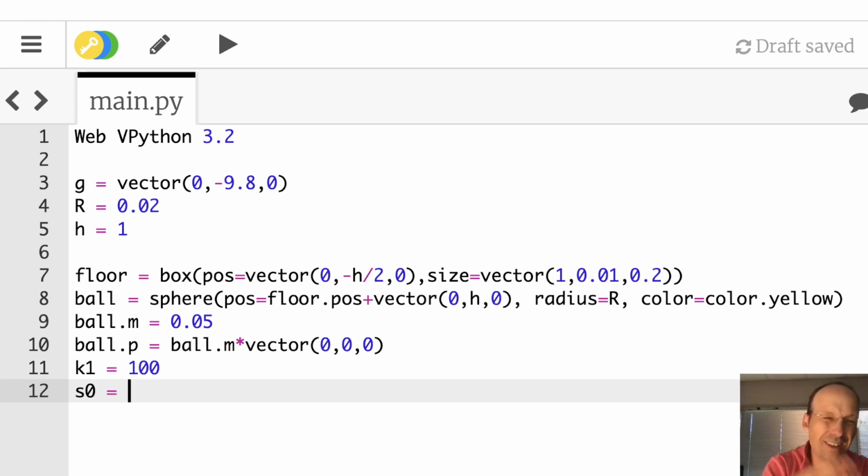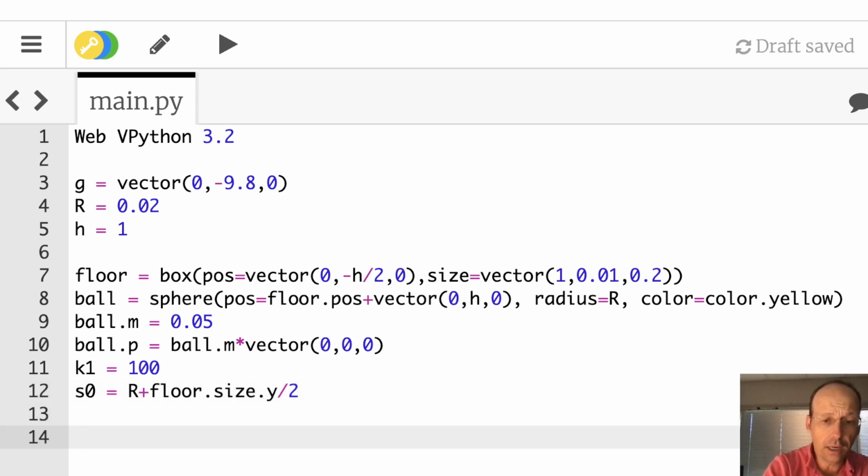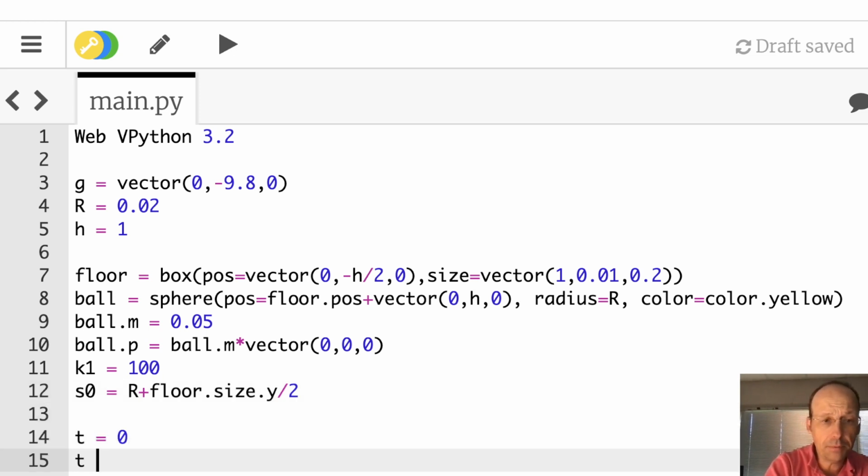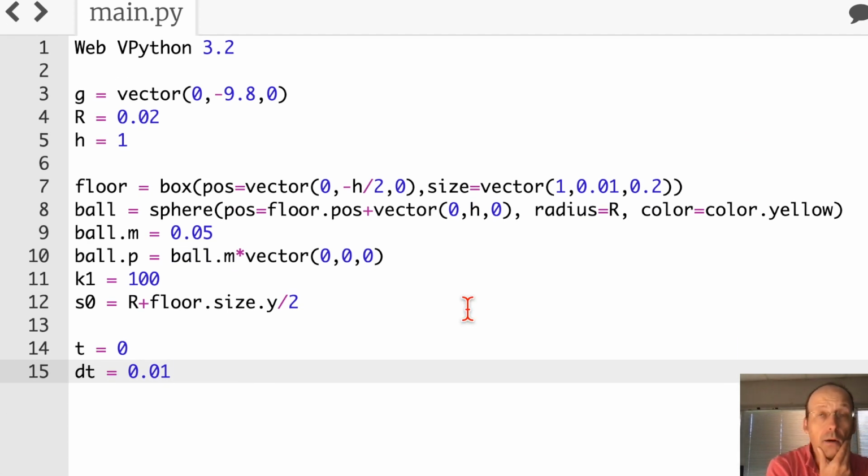And I can calculate it. It's the radius of the ball plus half the height of the floor. So r plus floor.size.y over 2. And that's a lot in there, but it's fine. Okay, I think that's good. Let's go ahead and put a time step dt of 0.01. I think that should be good enough.